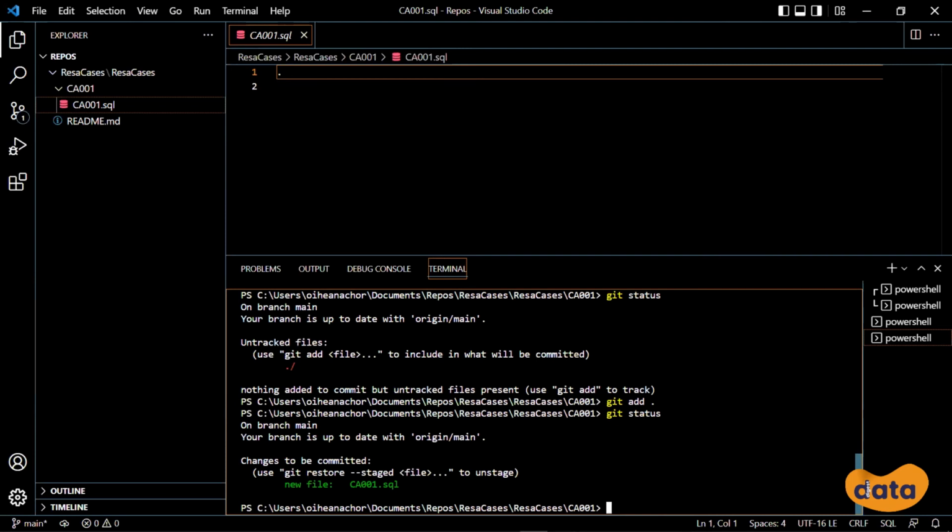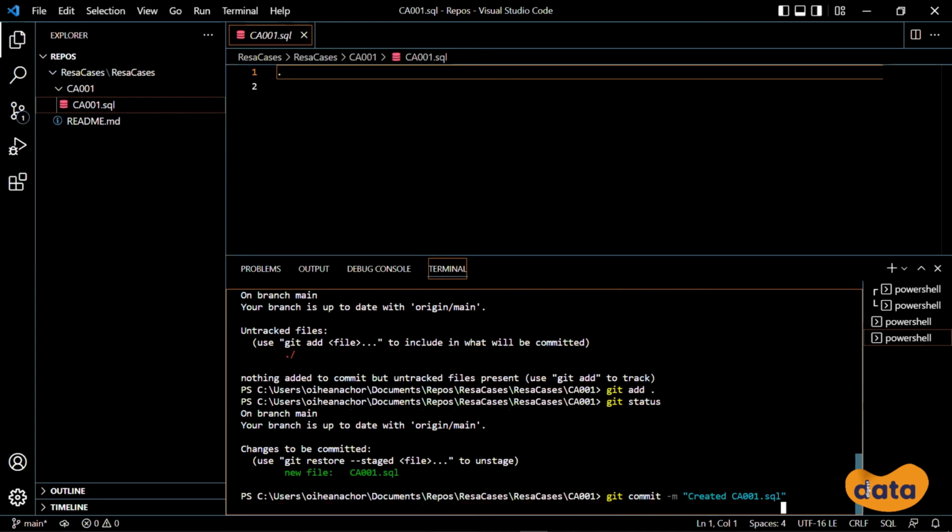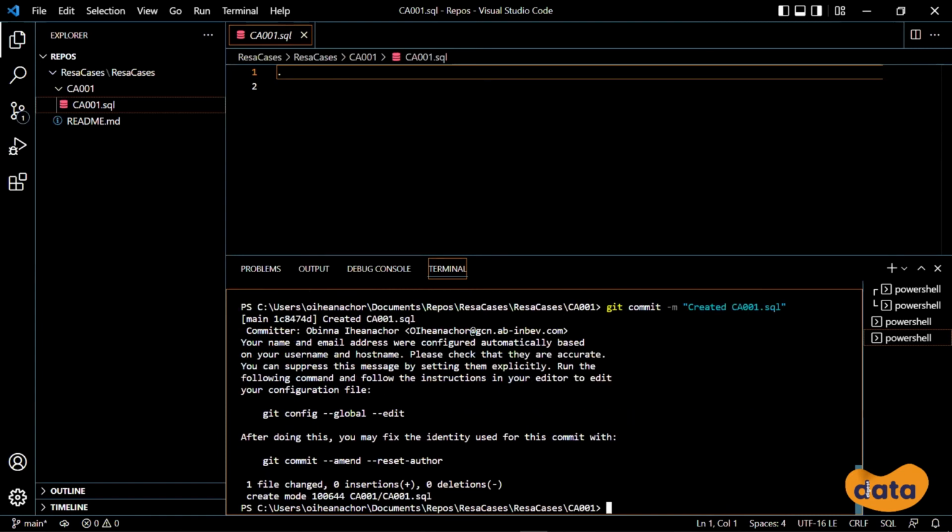Next, I need to commit this change. So I come on here, git commit. This means I'm pushing this change to the local repo. And commit goes with a message. You have to describe what you just did. So I put -m, that's a command, it means make a message. And I'll call this, I created ca001.sql, and I enter. It gives feedback that I've changed one file on this repo.